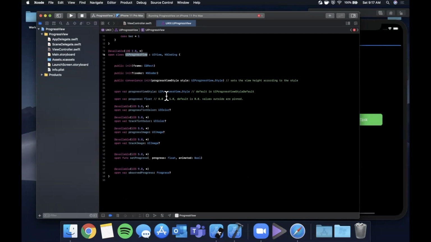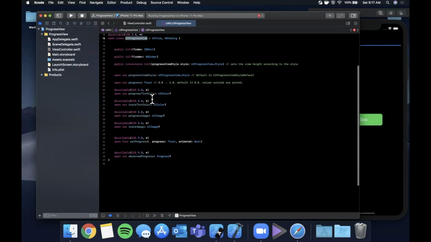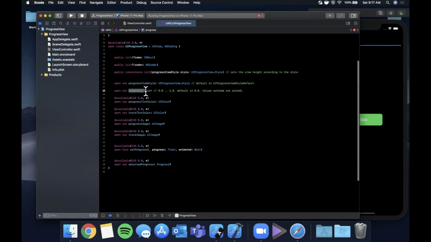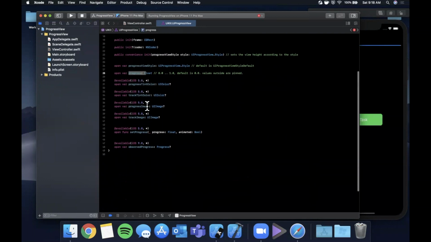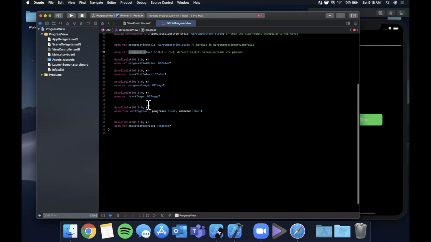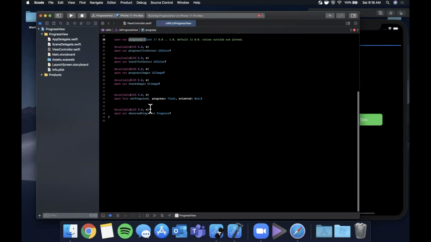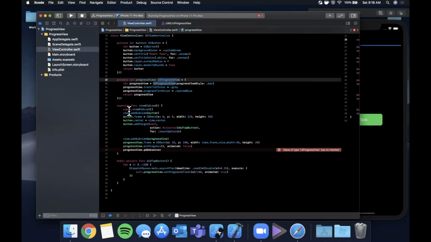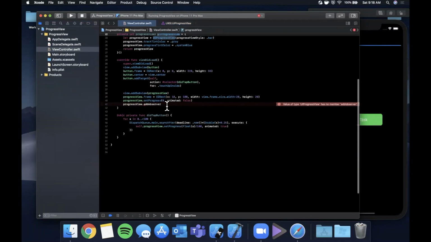So there's a progress view style, which we looked at. This represents the current progress if you were to check. You can do the progress tint color, the track tint. We didn't look at images, so we can look at images or a track image, set progress, and there's observed progress. Actually, this is what I was looking for, observed progress. So let's come back here.